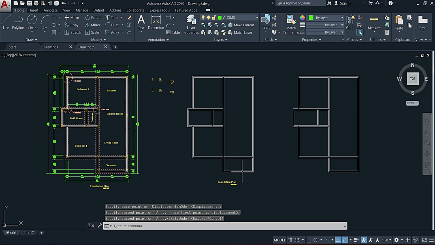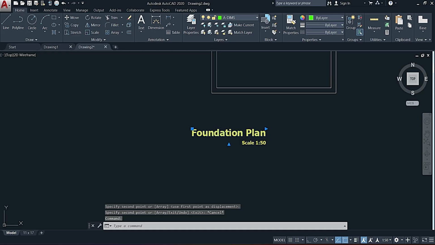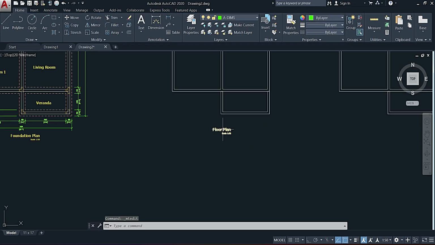All right. Once that has been done, I can change the text now. And instead of foundation plan, it will read floor plan. All right, so now it reads floor plan. Let me adjust this here, and probably, yeah, it's good where it is.